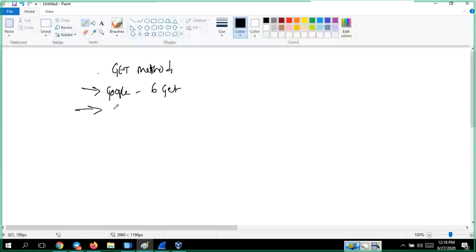But when you try to access the Times of India website, how many get requests went? It went nearly how many? Around 20 get requests. Did you launch any new page or anything? No, only one page you have accessed. So it takes so many get requests.